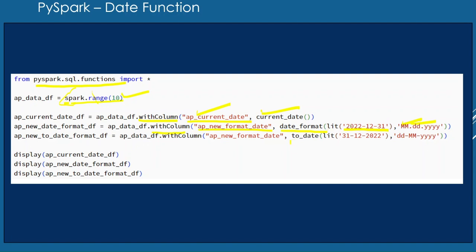Similarly, here we are creating a new column, and in the new column we are going to convert the date which is present as a string into a date column. We are displaying the different data frames which we have created above with the help of the display function. So let's see how it works in Databricks.